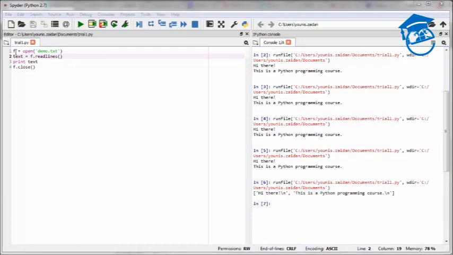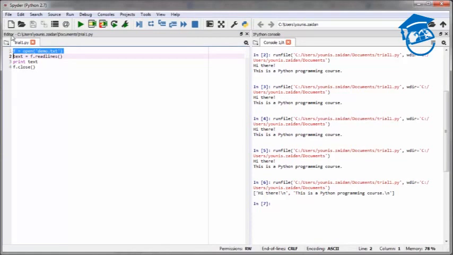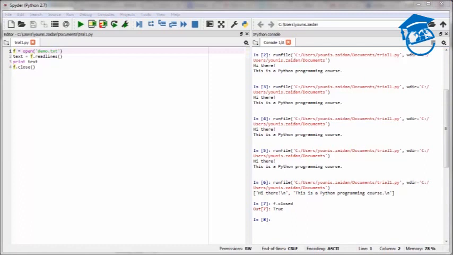Now after opening the file, the file object, here in this case it's f, has certain attributes. So we can test certain things. We could say f.closed, is it closed or not? It's going to be true if it's closed, false otherwise. It's kind of nice to be able to do that.